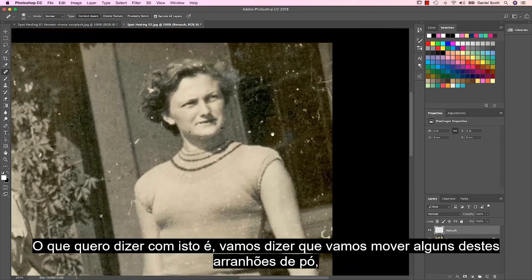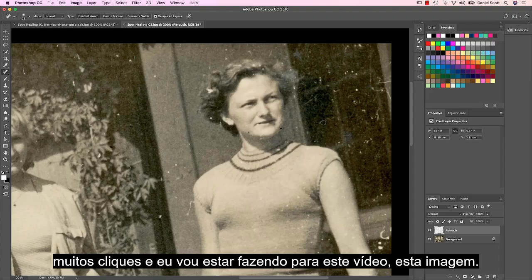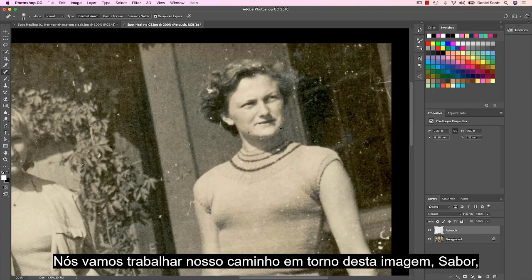What I mean by this is, let's say we're going to remove some of these dust and scratches. We could be at this forever for this one. It's quite wrecked, this image. Watch this. If I click and drag across this image, see, it cleaned it up. I'm going to click across there. Lots of clicking I'm going to be doing for this video, this image. I can drag across these little guys. I might use a bigger brush. Okay, so we're going to work our way around this image forever.